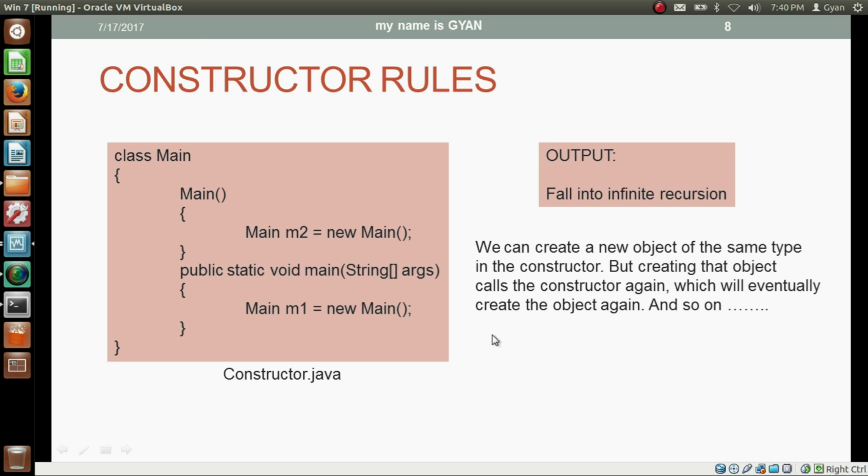We can create another object of the class in its constructor. But see what will happen here. When in the method main you create an object of type main, then it will call the constructor. But calling the constructor again will create another object of type main. So creation of this object will again call this constructor. This constructor again creates an object of type main, and creating an object of type main calls this constructor again. And this process will be continued to infinite time. Let me try this code practically in a different way.